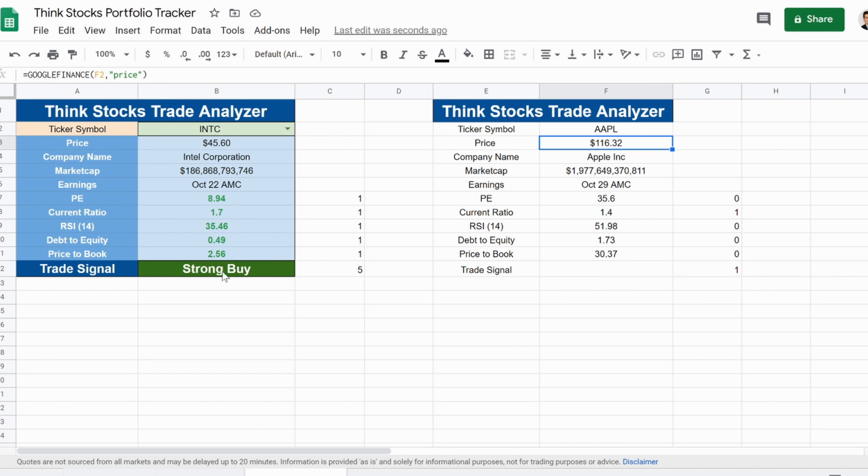So now we can move on to this. How do we get your trade signal to change colors and change letters, words, and all of that fun stuff? So if we click on it, it's right here. We're using an IFS statement.